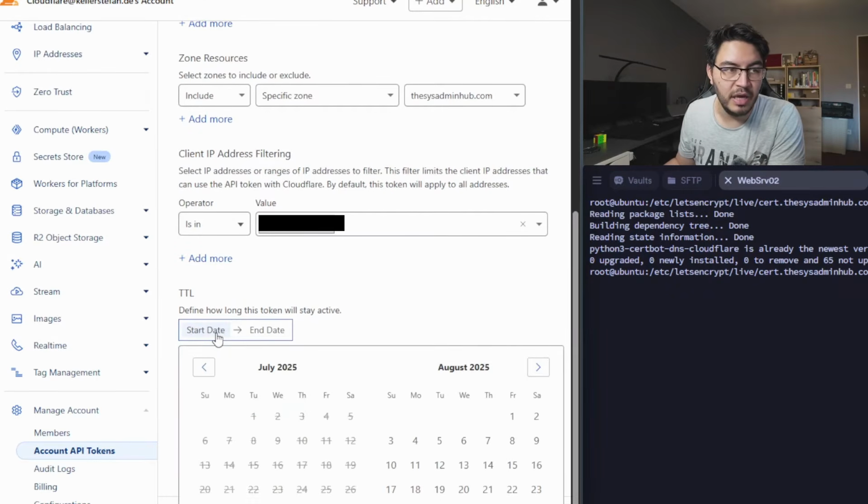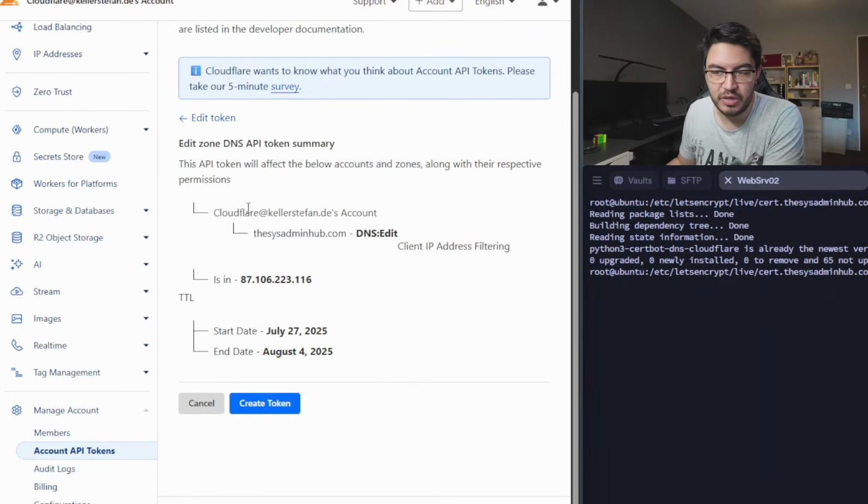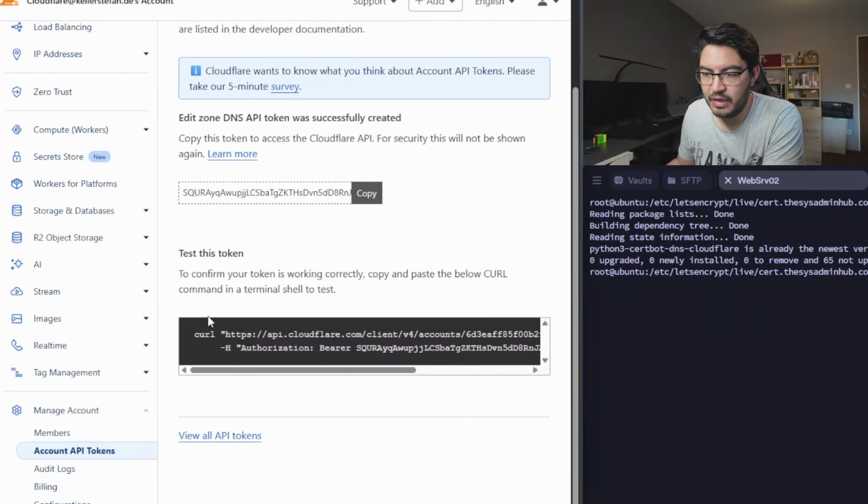And then it's asking us for a TTL, time to live. So I want it to be valid from today until, let's say, Sunday here, because I'm not going to use it actively. And then I'll continue to summary, and then I will create the token. And then this is the token right here.